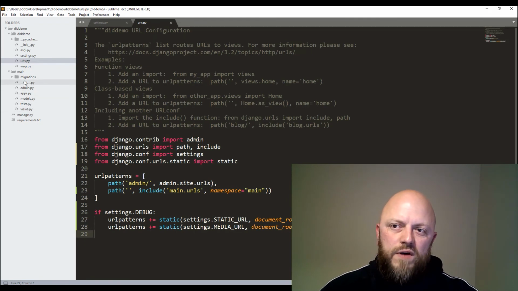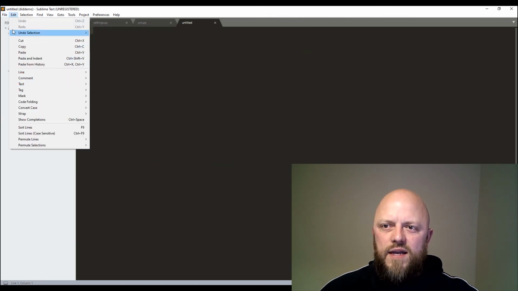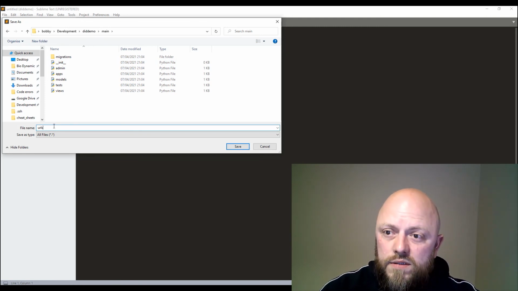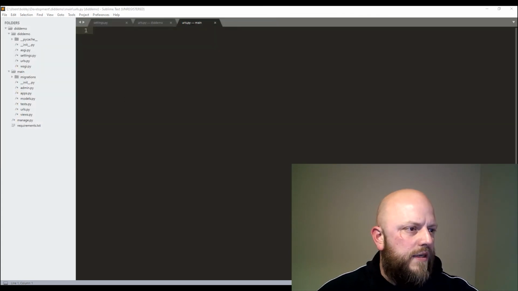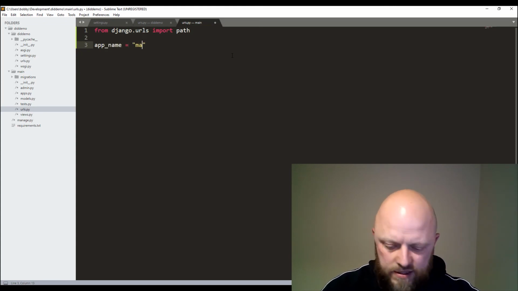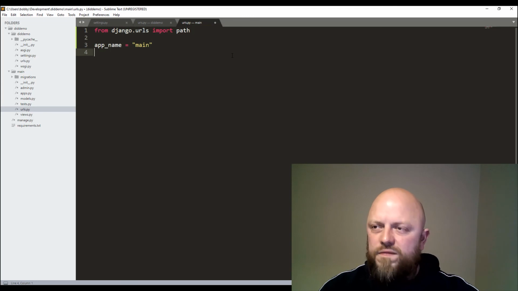So we will need a urls file in the main app here. So start a new file, and we'll save this as urls.py in main. So come out there, go into there, it should be urls.py. And what we want in this one is from django.urls import path, and then we want app_name. This is what we're referring to when we call it main in the main conf directory. That's all we need. We won't configure any URLs just yet. And that's it. That is the end of this video.